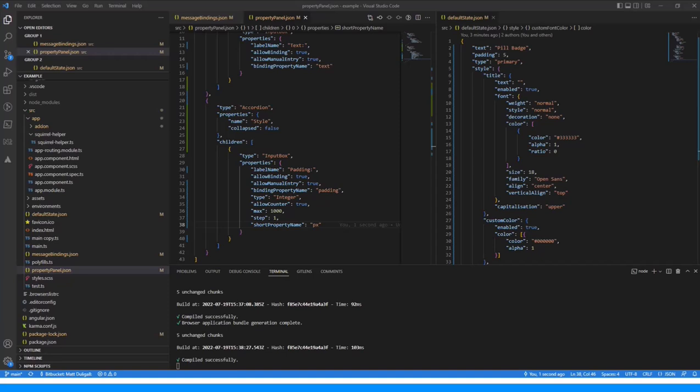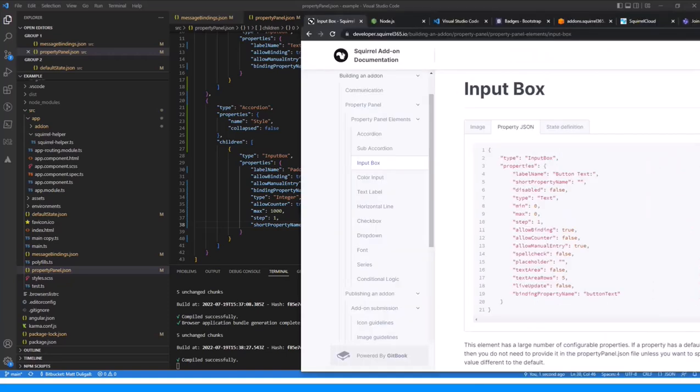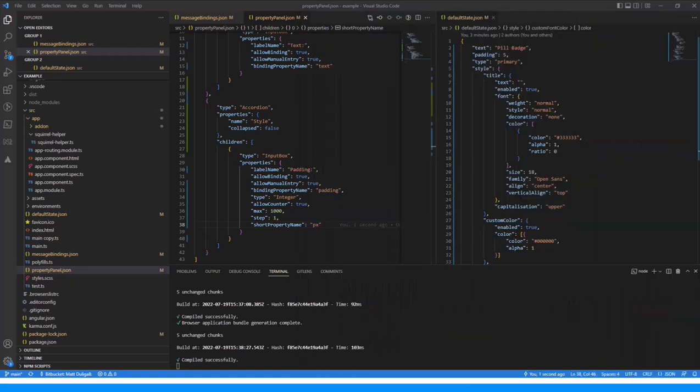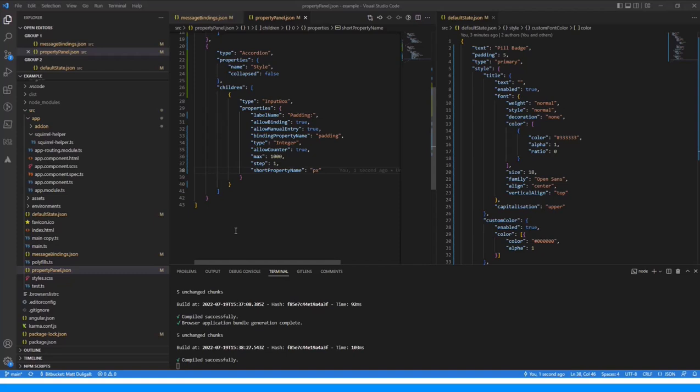Right, the next thing we need to do is a drop down. Again, we can look at the documentation for drop downs. We see what they look like, the structure we need here. So I'm going to grab that. I've got one already with those different options that we needed. So we'll throw that in here.